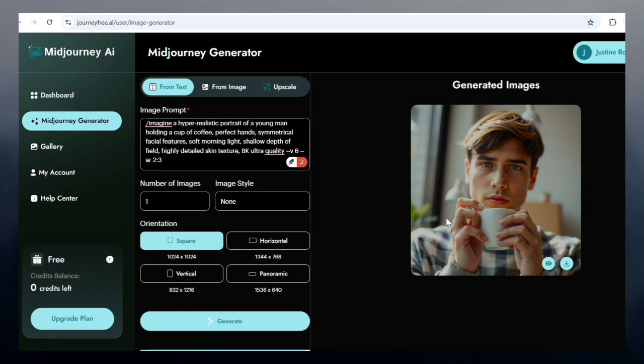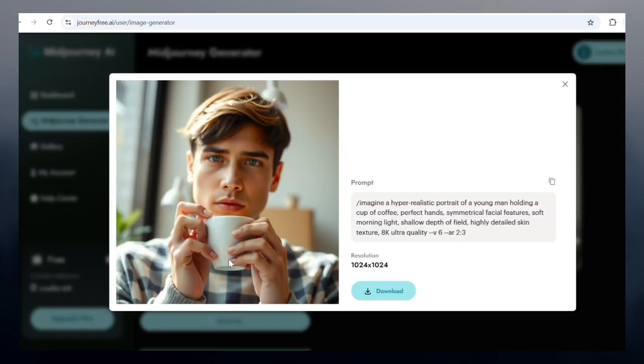Getting flawless hands and faces in MidJourney takes a bit of practice, but with these prompt tricks, aspect ratio settings, and the Vary tool, you'll be generating clean, professional quality AI portraits in no time. And that's it.